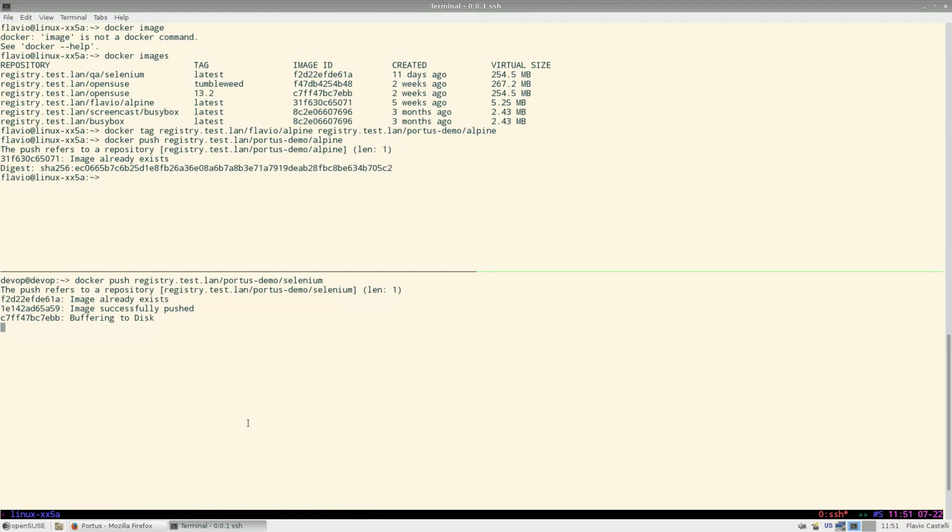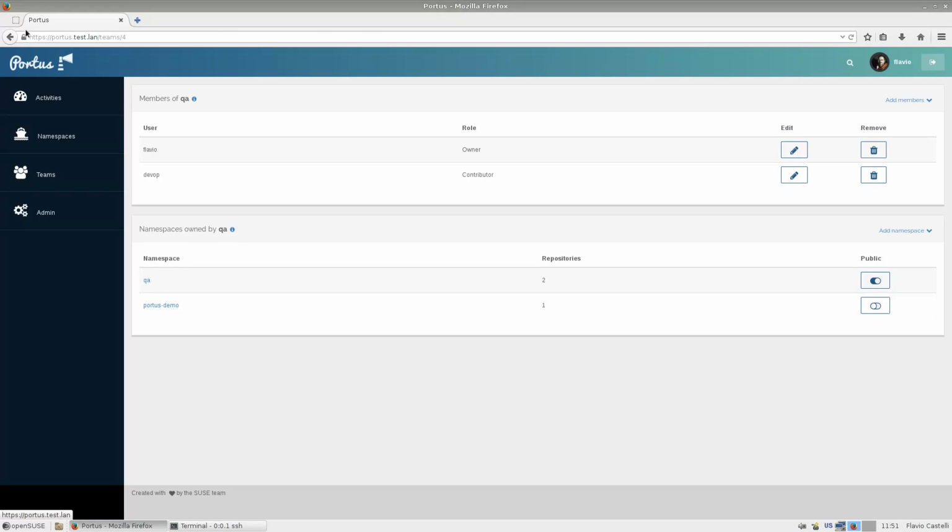So this is just a quick overview, as I said, of Portus. If you want to have more information about Portus, just visit our website.